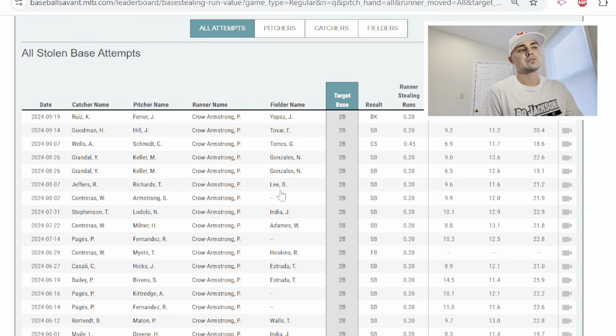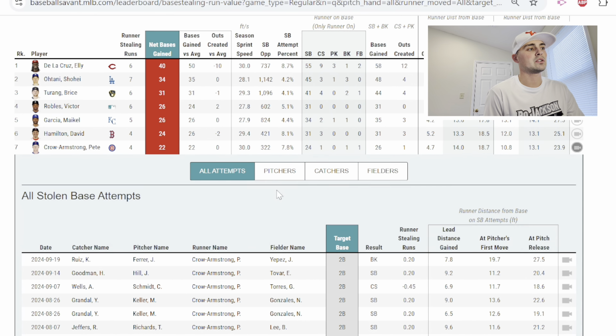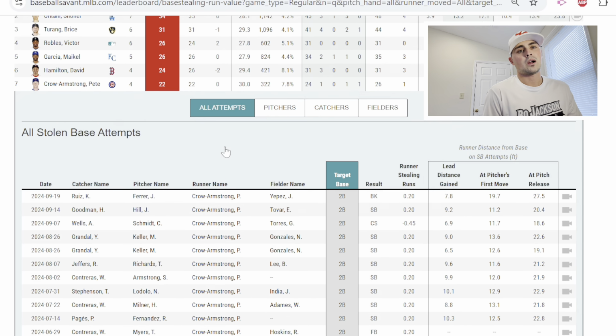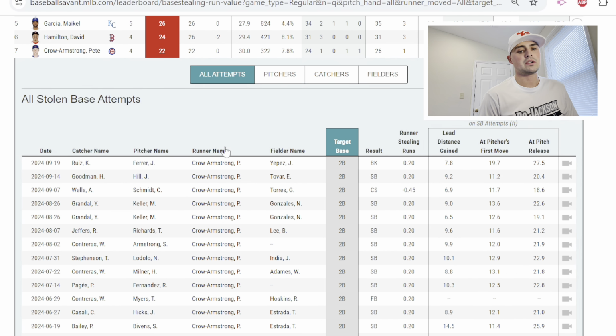But could he be more aggressive? We look at outs created versus average, and PCA's at 0, versus Ellie's super aggressive, -10. Even though he's gained more bases, he's also been thrown out more. So should PCA be more aggressive? Probably. But we're going to find out. We're going to try to find an evidence-based approach to that.